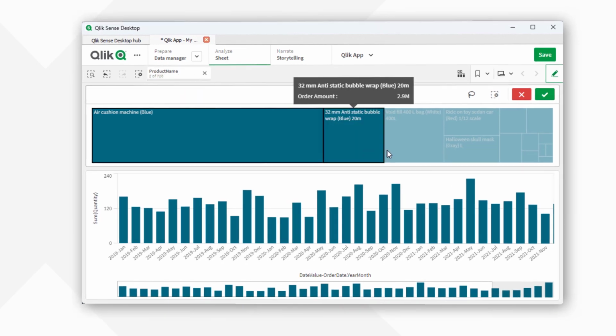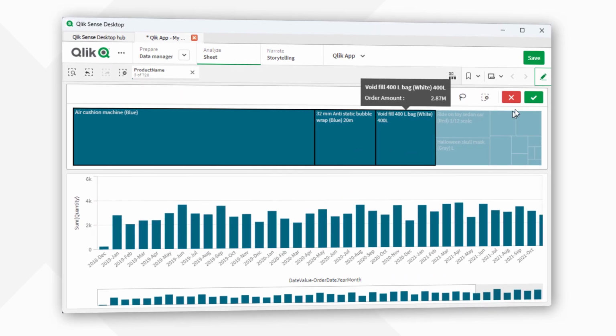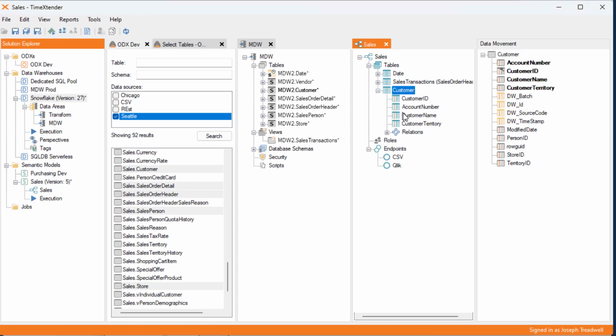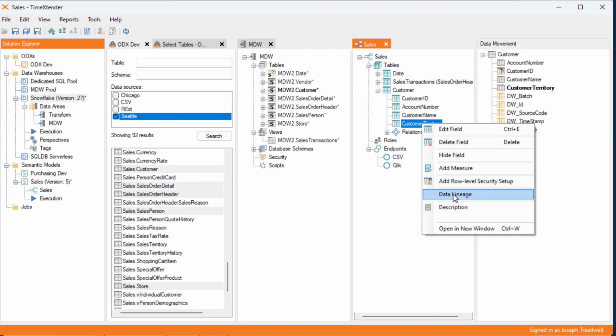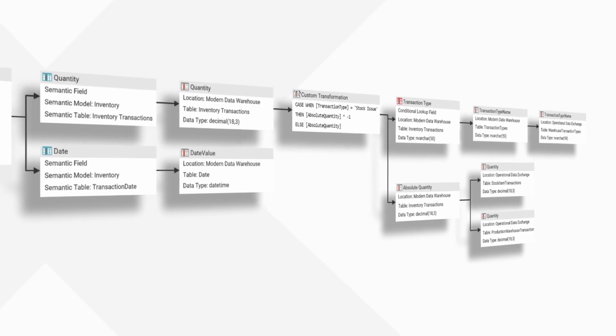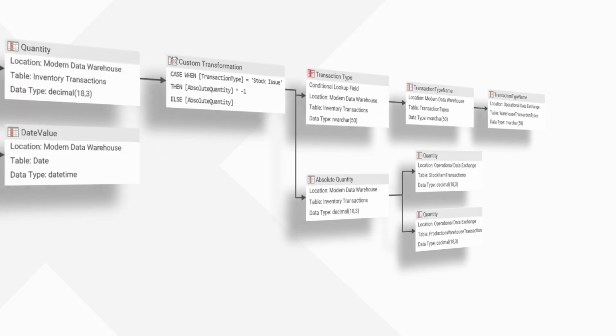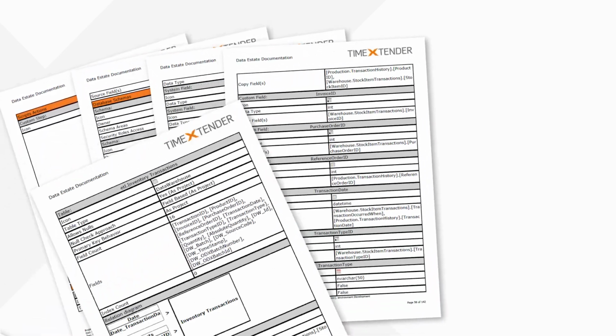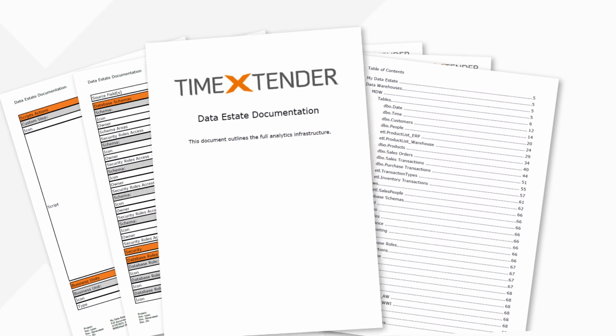And when using TimeXtender, your Snowflake data warehouse is complete with always up-to-date data lineage and documentation. Simply click on any data point to see exactly where it originated and any transformations applied. Then click Documentation to get a full up-to-date document on every aspect of your data warehouse generated in just seconds.